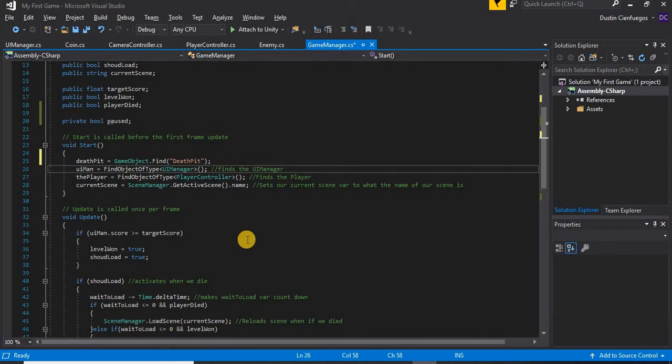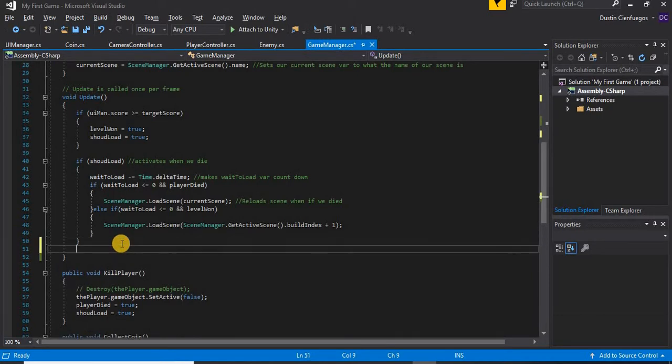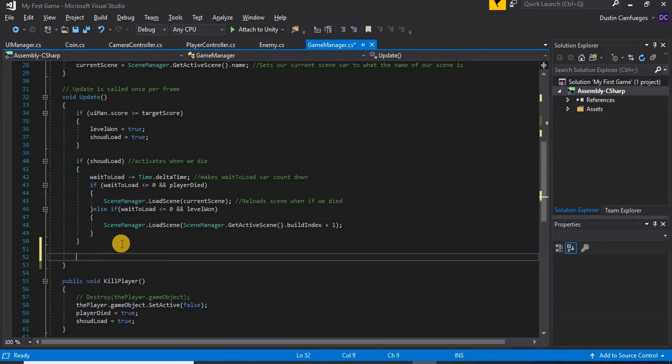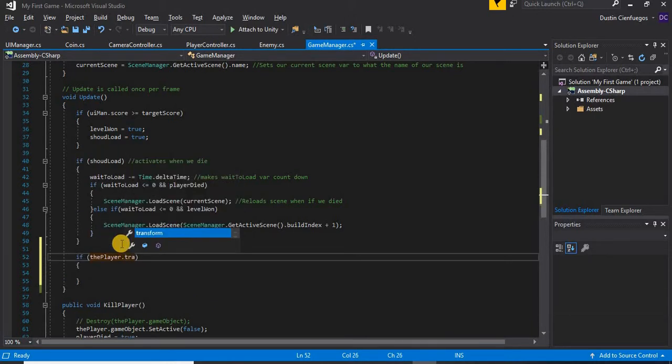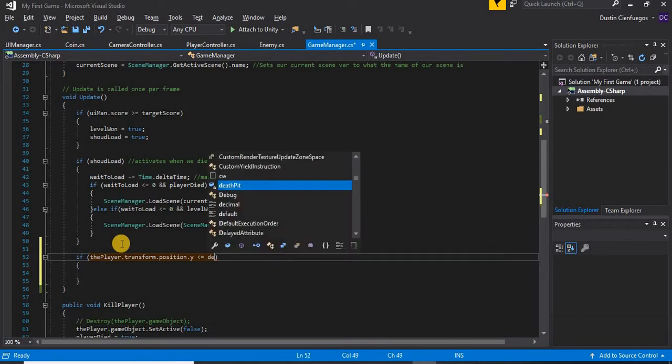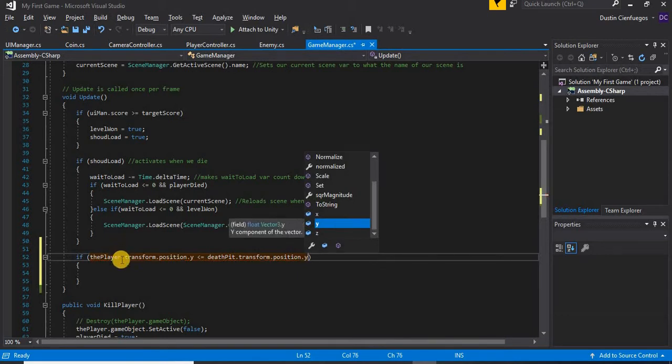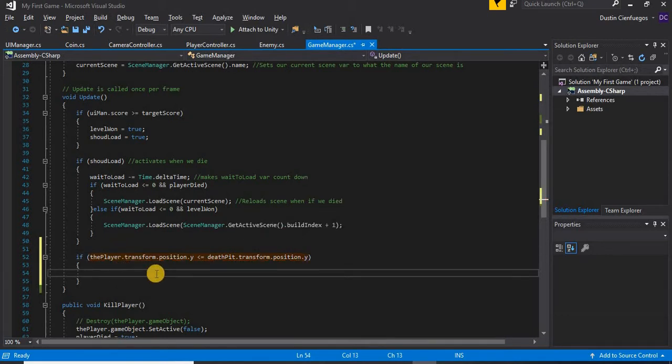So now, what do I want to do? In our update function, I want to create a new if check, and we're going to say if the player.transform.position.y, because we're looking at our y-axis, is less than or equal to our deathPit.transform.position.y, then we want to do something.